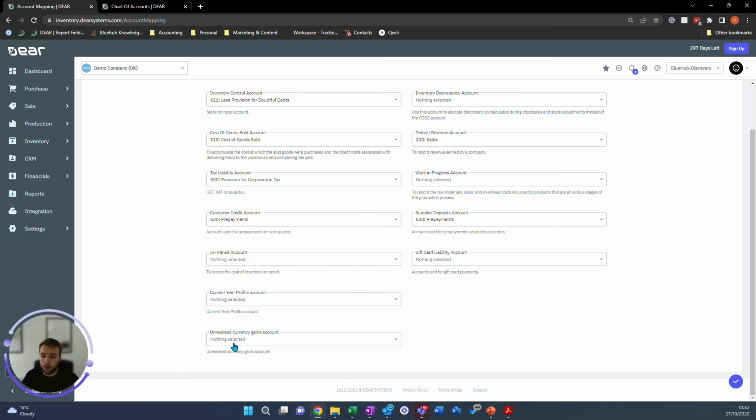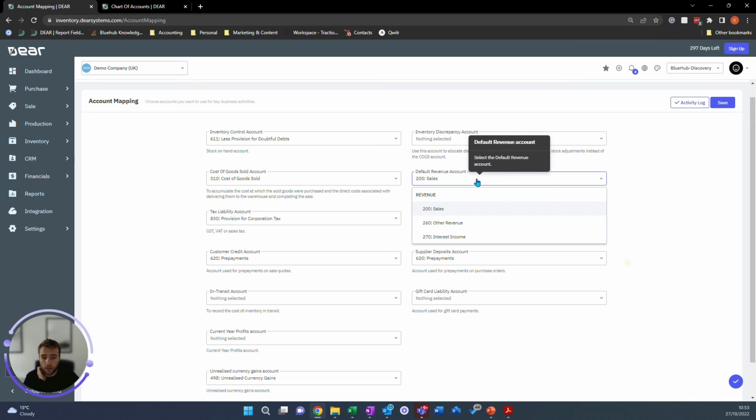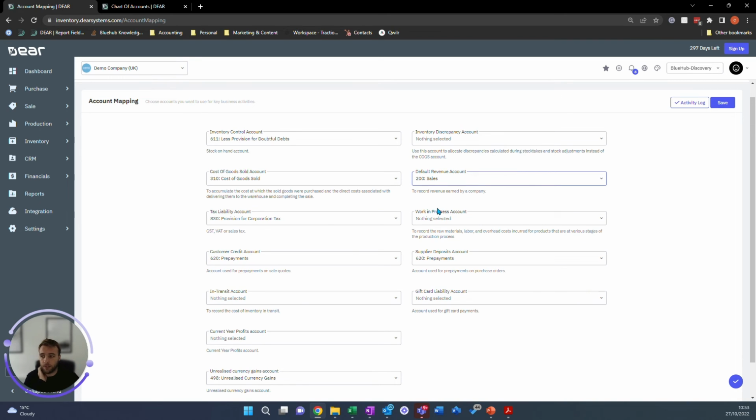Current year's profit and unrealized currency gains. Unrealized currency gains is really for if you've got changes in FX rates. So you can just select that in there. Inventory discrepancy. So this is used for stock takes and stock adjustments really in the system. So this should be an expense account. You've then got your default revenue account, which is of course a revenue type. So you can select sales in there, for example.